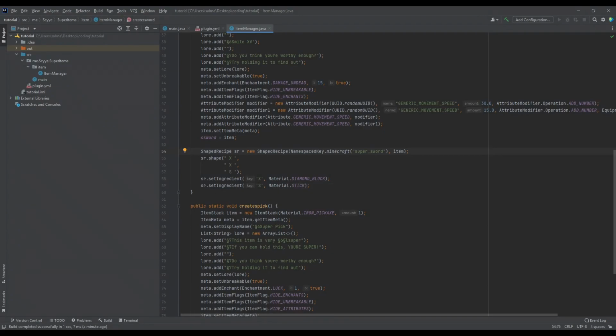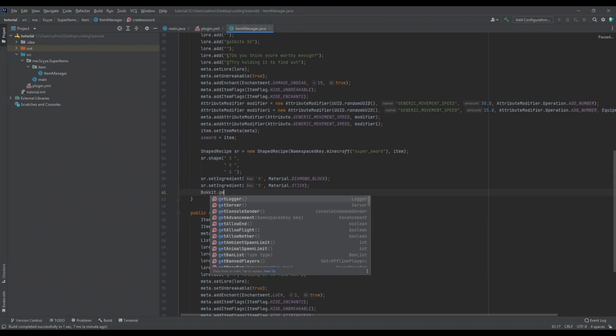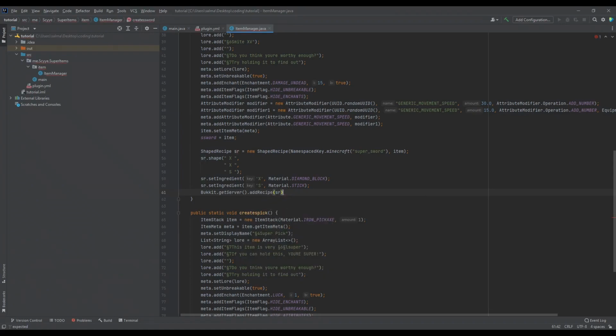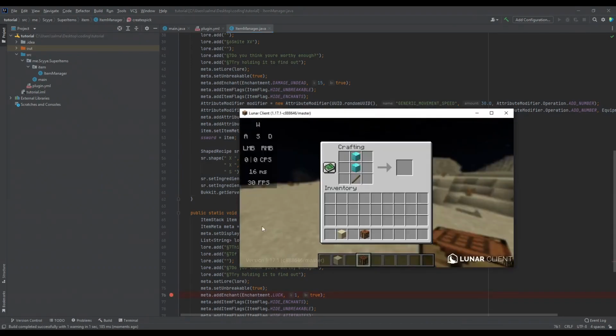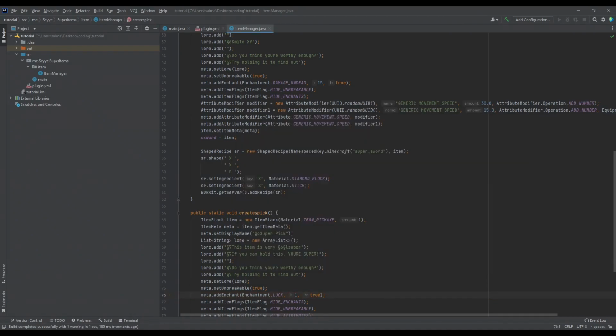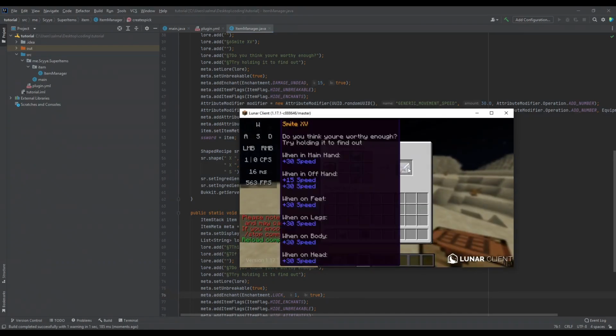Oh, we forgot to actually add the recipe. Okay, so after your recipe, you have to do bucket dot get server dot add recipe sr. That was stupid on my part, I'm sorry. Build artifacts, and then we can just go in here and do slash reload confirm. Just get rid of that. And now, now that I'm not being stupid, we can make it. There we go. We have this.